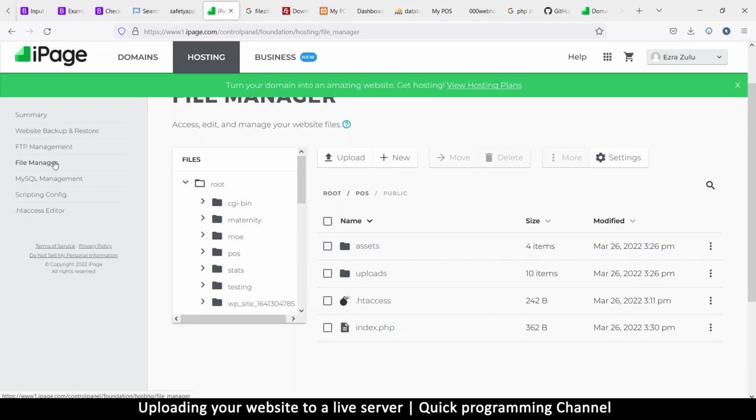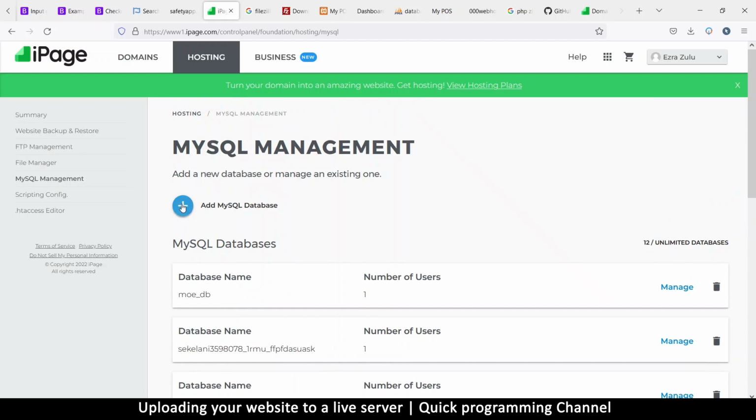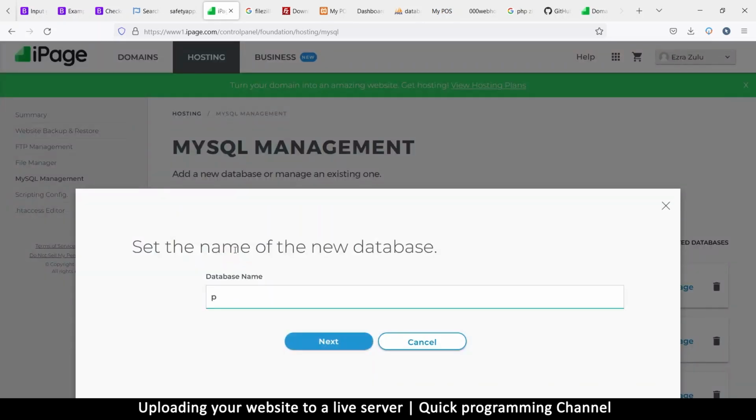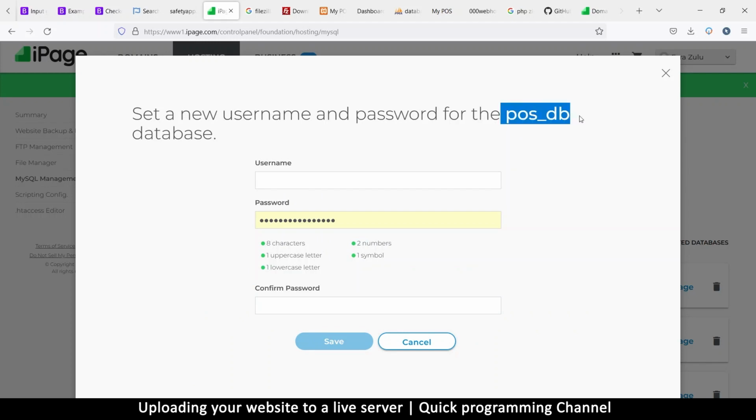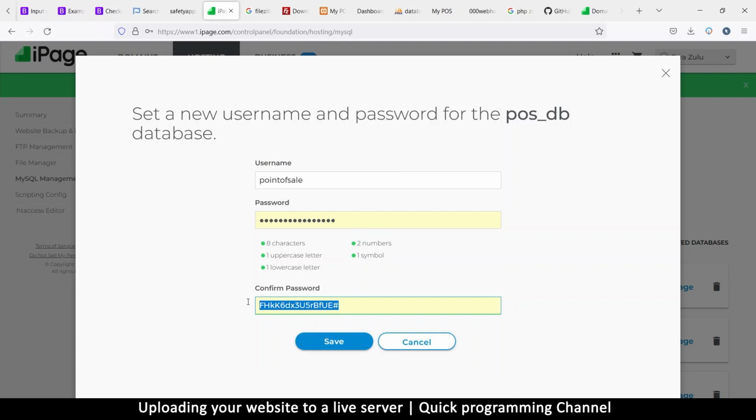So let's install our MySQL quickly. We click on MySQL management, and then we can create a database. Here it says add MySQL database, so I'll click to add one. I'm going to call this one pointofsale_db. Because this is not a free thing, it doesn't really change the name of your DB. So username, I would say, let's try pointofsale. Let's put a password. It's always a good idea to let it generate the password. Okay, so use secure generated password, boom, there it is. So I'll copy that, paste it there as well, and then save.